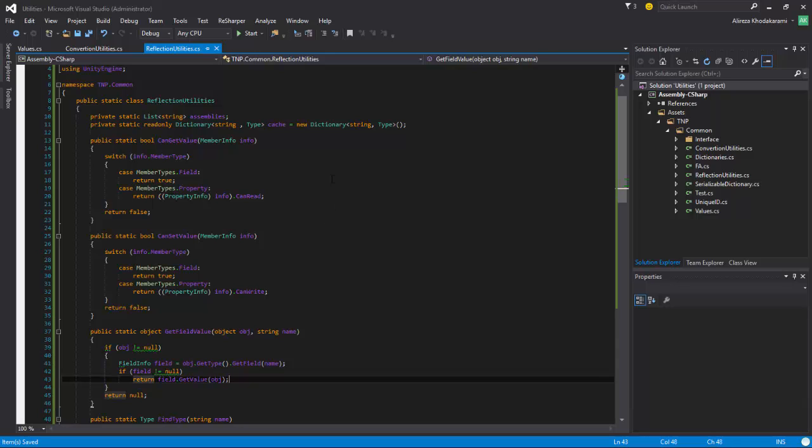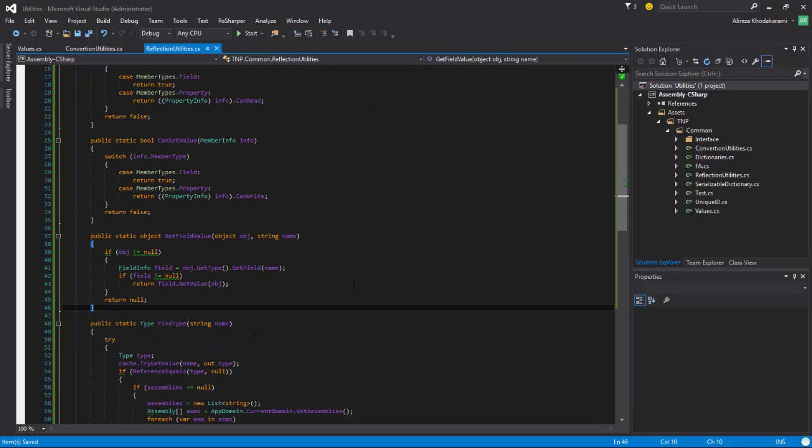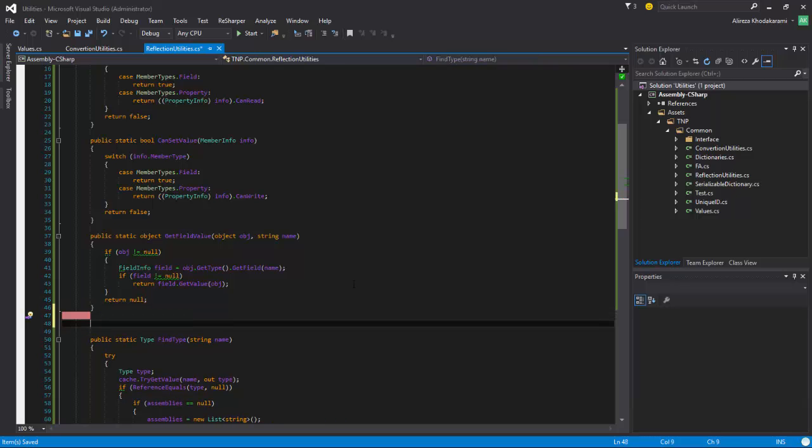So if you remember from our item system, when you are getting a value on a type, you need to send back the object itself as the param. Basically, we are invoking a method on that object, on that field. That's how it works. If the field was null, however, we return null. Okay, how to set a value?